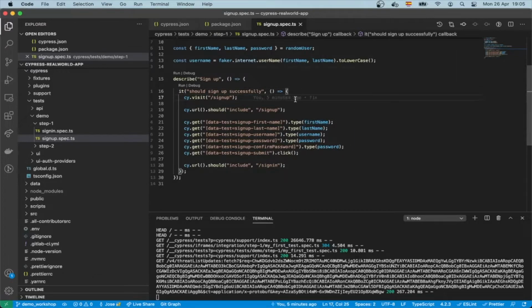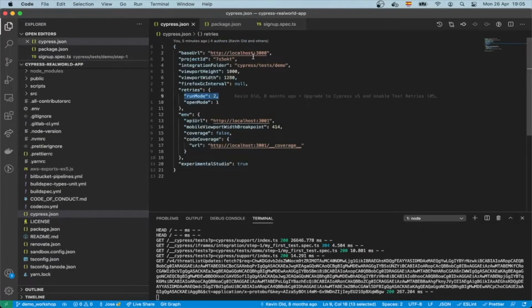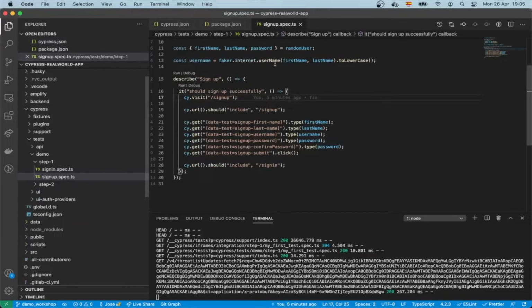The first thing we do is visiting the sign up page. As our base URL is localhost 3000, we don't need to put it. It just appends sign up to our base URL. So we visit it, and we assert that our URL should include sign up.